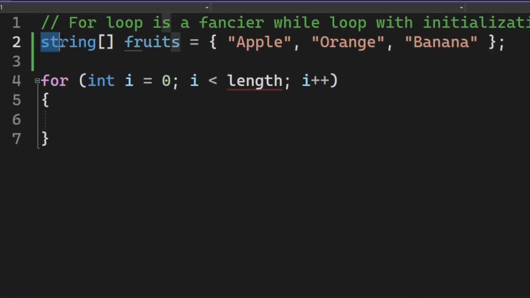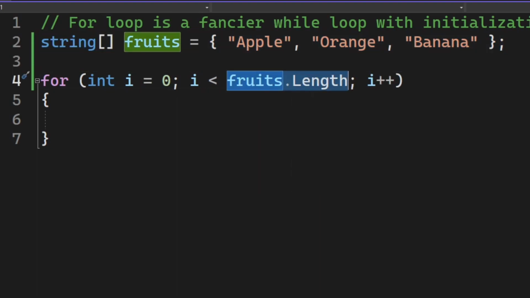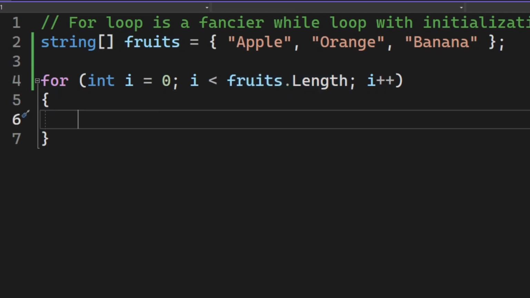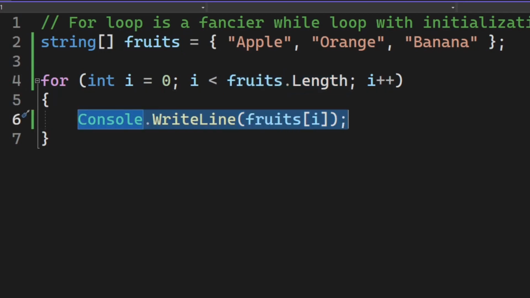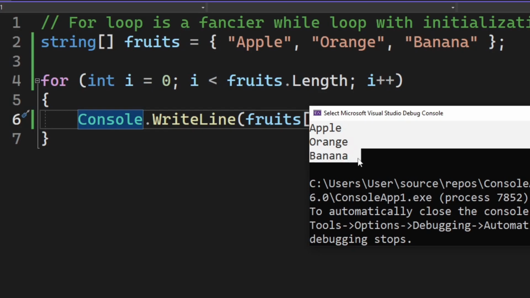Now, let's display these fruits using for. First off, change this length into fruits.length to iterate the whole array. Next, let's print them using Console.WriteLine. Great. All of the fruits are displayed.